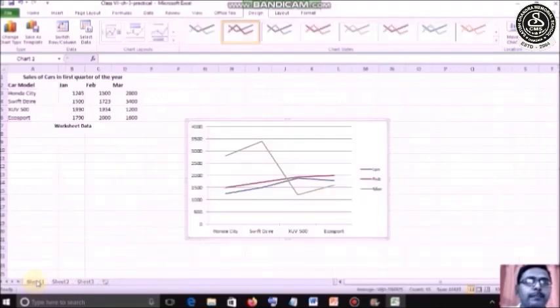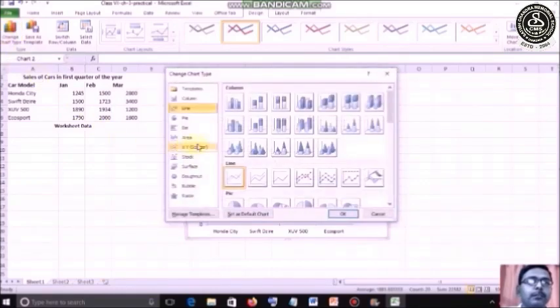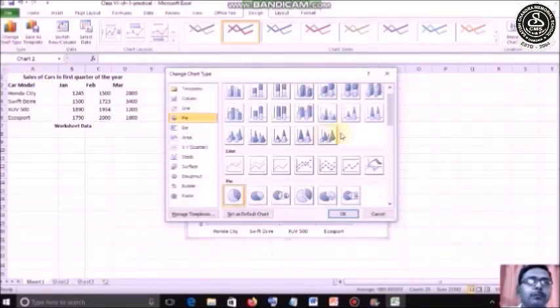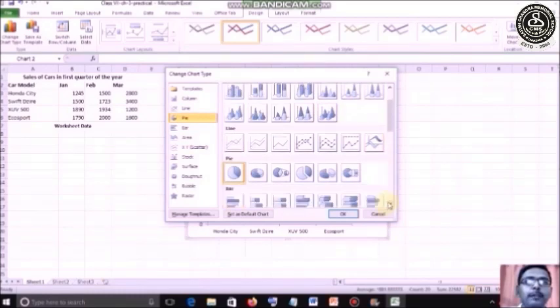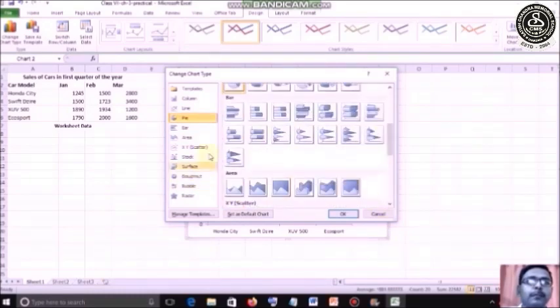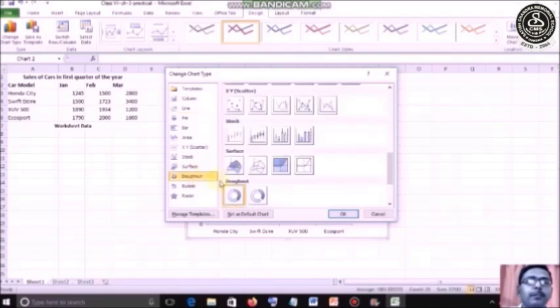Now go to the next subtype, say donut chart. Under pie, there are different types. Here is a donut chart. So click on the subtype of the donut chart.